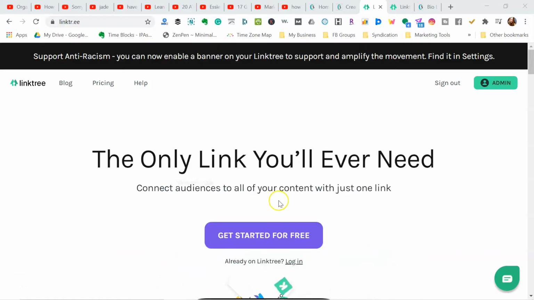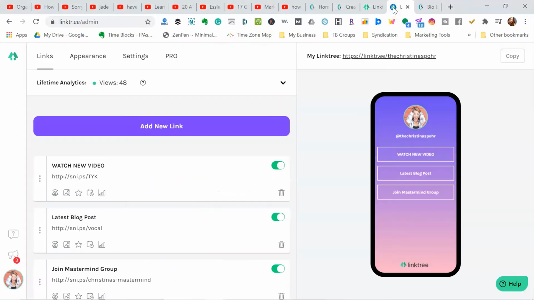All right, so let's dive in and learn how to set up a Linktree in your Instagram bio so you have multiple links that people can click on. Okay, so in order to create Linktree and add it to your Instagram, you'll go to linktr.ee and then you'll come to a page like this and you'll create your account, and then it'll look like this. You can see I actually used this in the past.